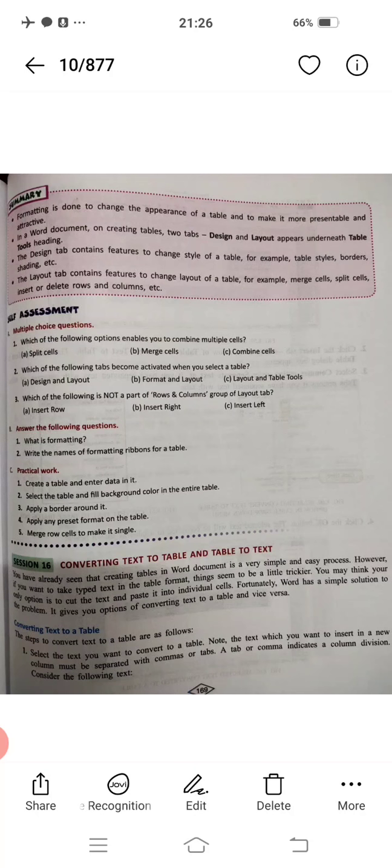Okay, now converting text to table and table to text. Now students, suppose you have written some text. Now multiple choice you have to go. You have written a text, and now you have not applied any table for that text. Now you want to apply a table for that text, then that can also be done.